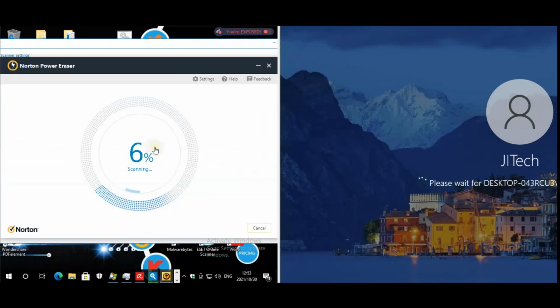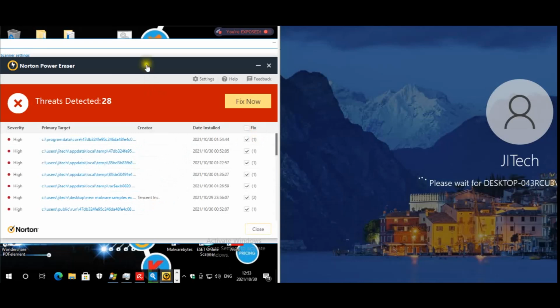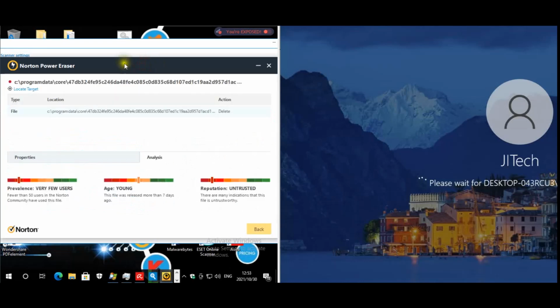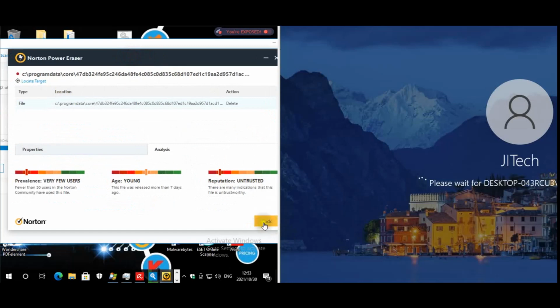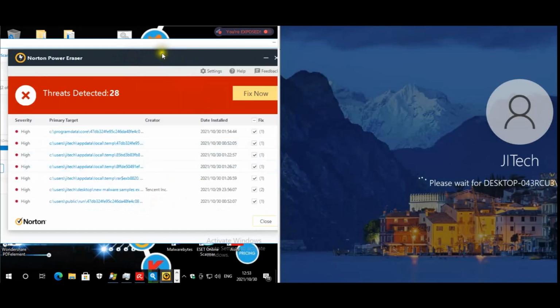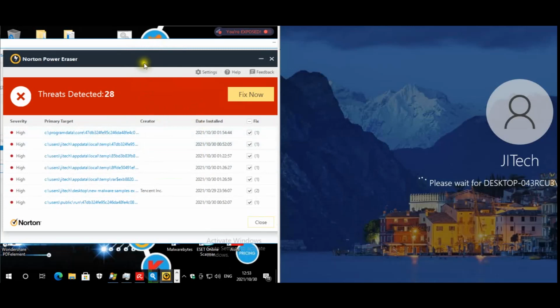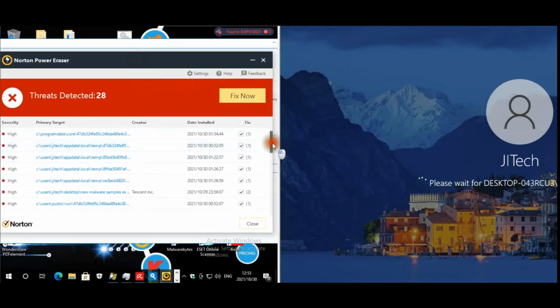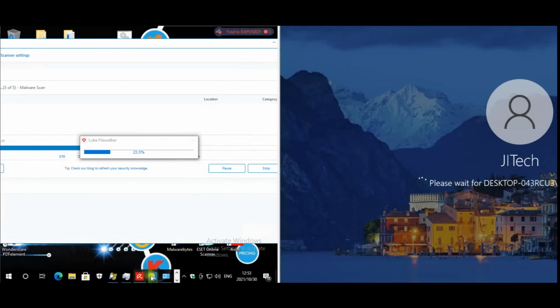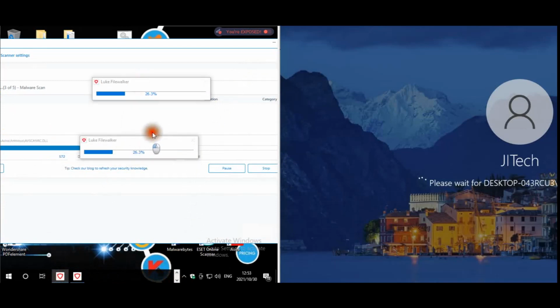Norton Power Eraser. Seems to, okay, cool. I thought it was stuck on 6%. Yeah, so 28 detections on the program data, app data, desktop, public. So yeah, quite a bit of malware, according to Norton. Obviously a lot of cleaning still happening here.